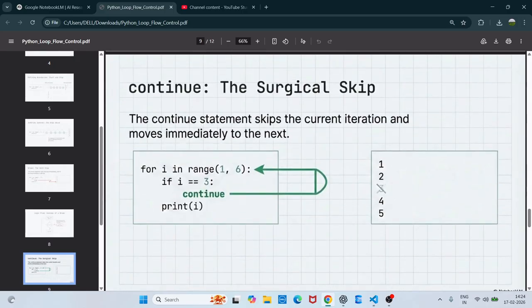The continue statement skips the current iteration and moves immediately to the next. For example, you can see here, for i in range of 1 to 6, 1 is your start value, 6 is your stop value. If i equals 3, the moment i reaches the value 3, it will skip that 3 and continue with the rest of the statements. That means 1, 2, 4, 5 will be included and 3 will be excluded.